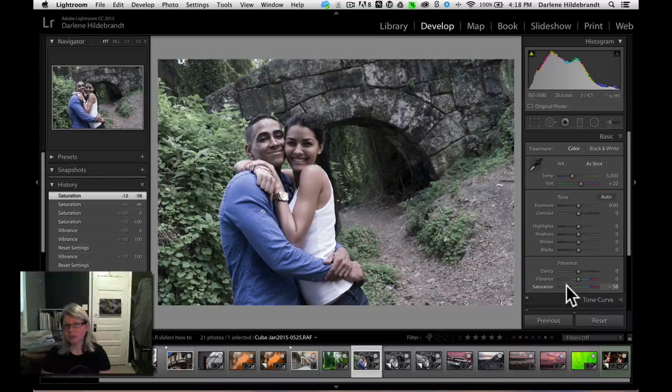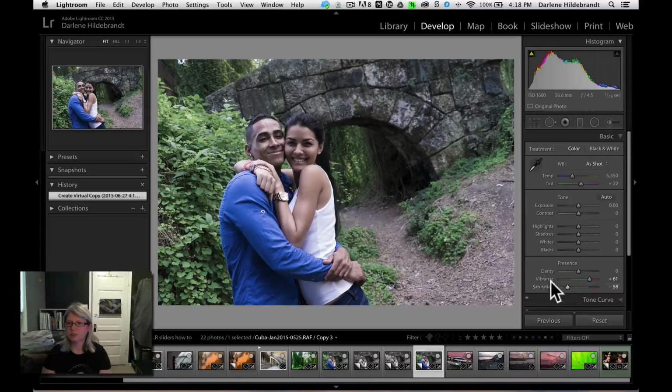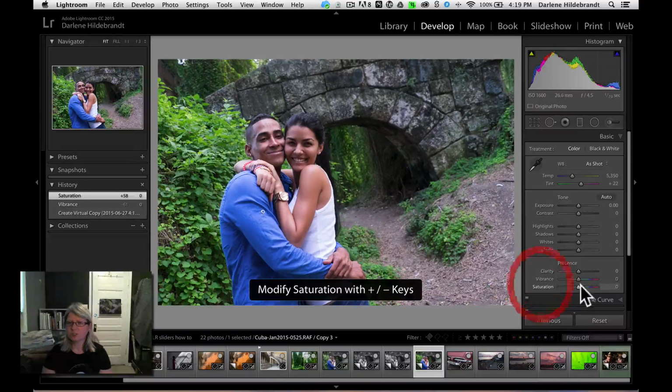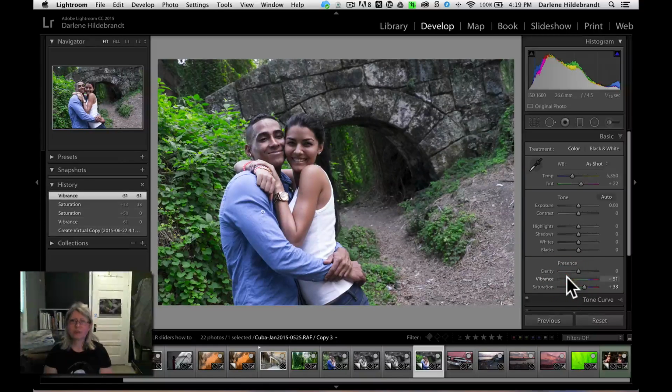What I tend to do is I play with the vibrance and saturation sliders where I'll usually increase one and decrease the other. So let's take a look. When I increase vibrance and decrease saturation, we get this type of look. Let's make a duplicate and let's do the other way around. So if we set saturation to the plus and vibrance to minus, we get a very different look.